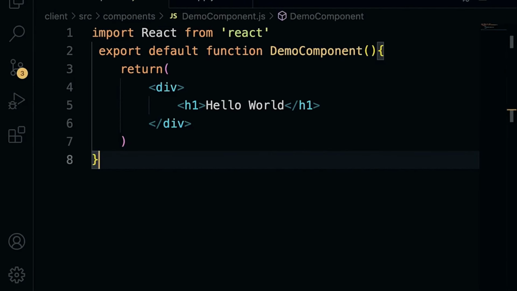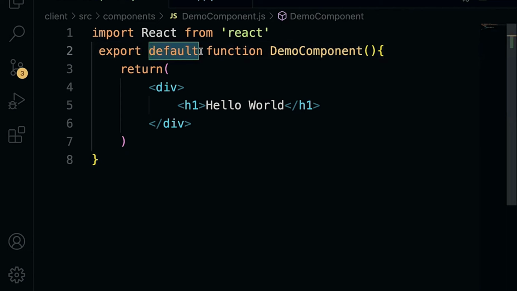ES6 provides 2 different ways to export modules from a file, which include default export and the named export. When you observe the screen, you will realize that we exported this component as a default export. Alright, so default export allows us to export a module and specify any name to that module whenever you want to import it.